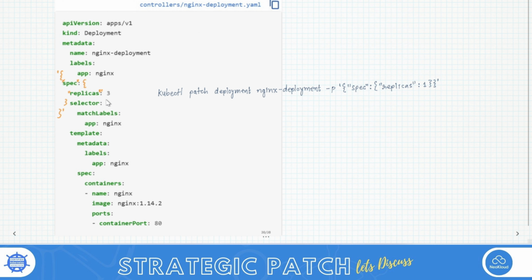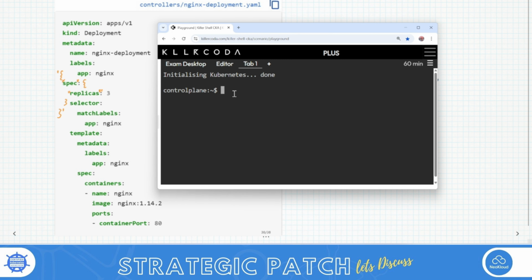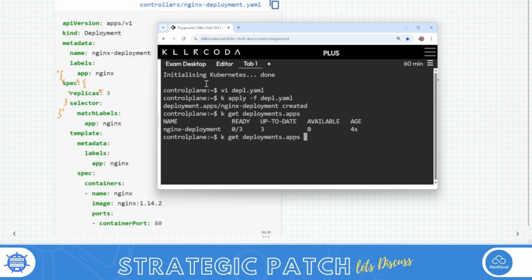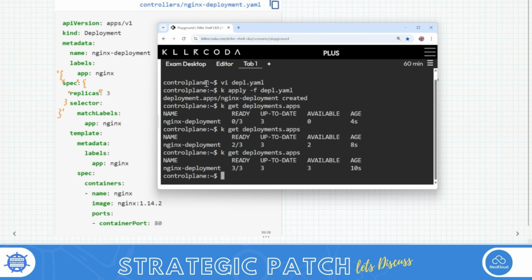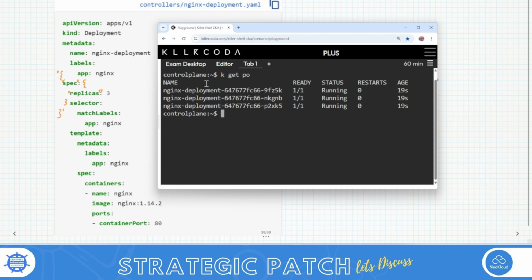Let's have a demo session. I'm starting a Killercoda session. I'm creating this deployment. I'm applying it. Get deployment. Wait till it is ready. 3 of 3 pods are ready. Get pod, 3 pods are running. Okay, now I want to make this to 1.